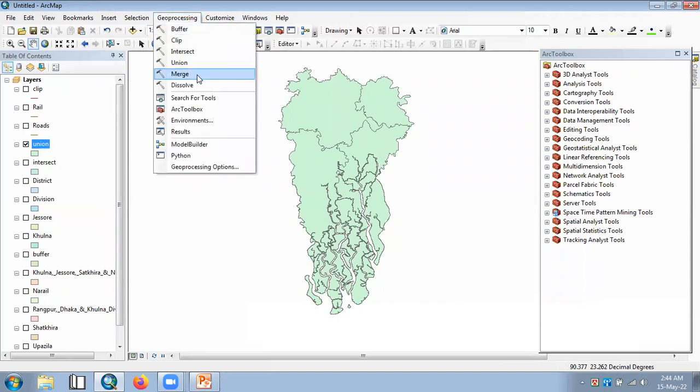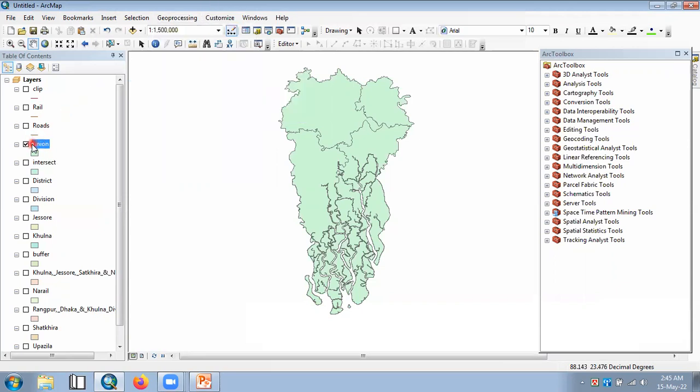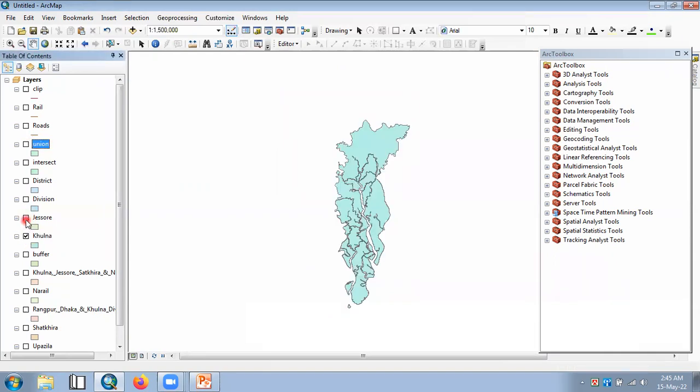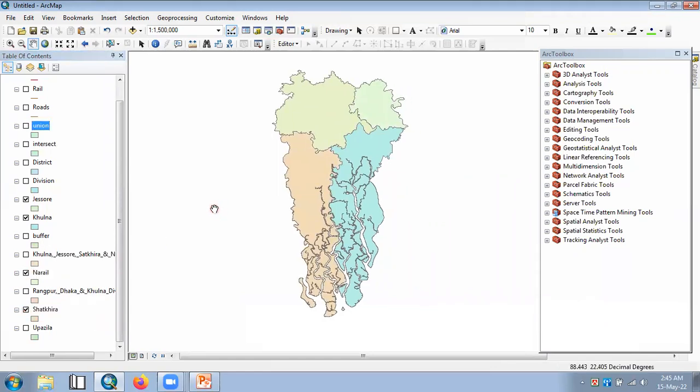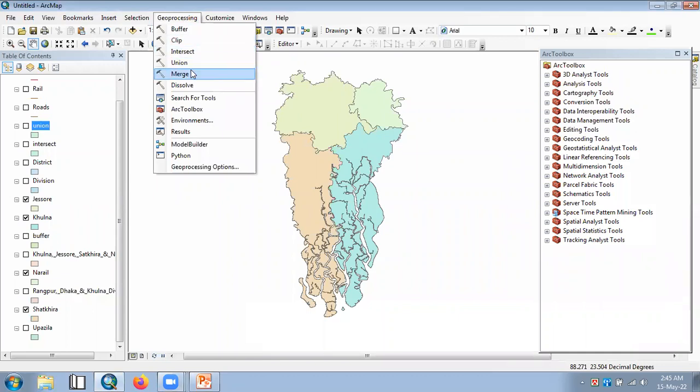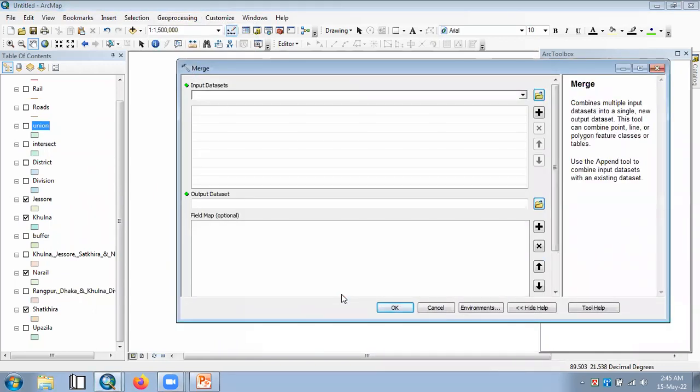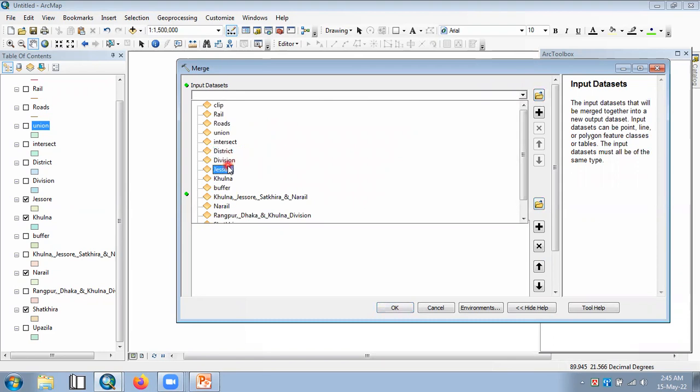After this, there is the work of merge. To work with the merge, I will use the same data of the 4 cities. So first, I will show the cities. Now from the geoprocessing section, I'll click on merge. And from the input data set, I will select these 4 cities.